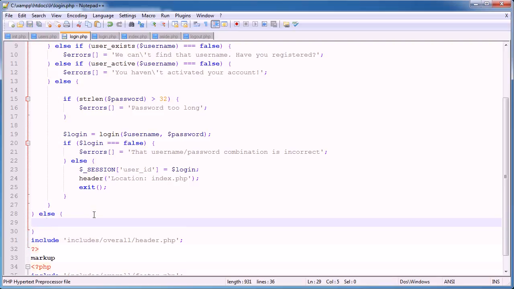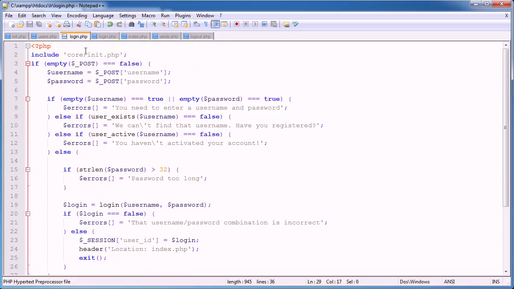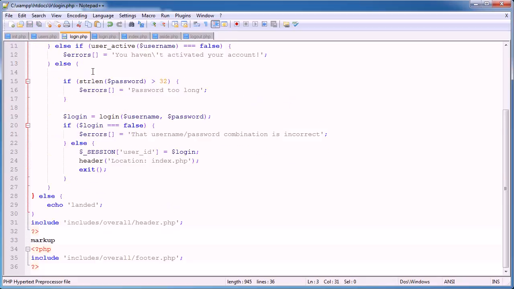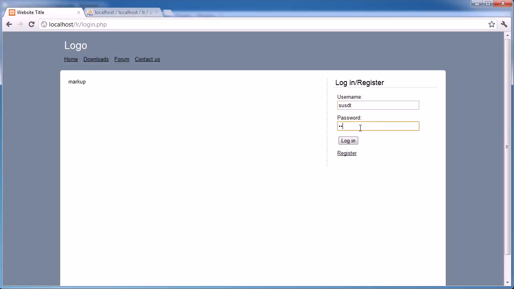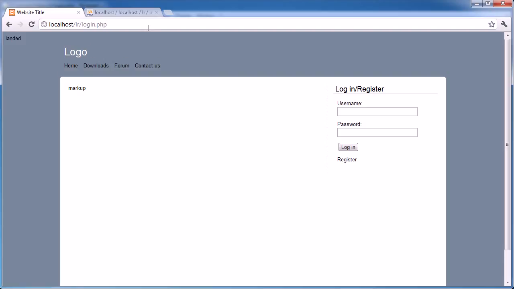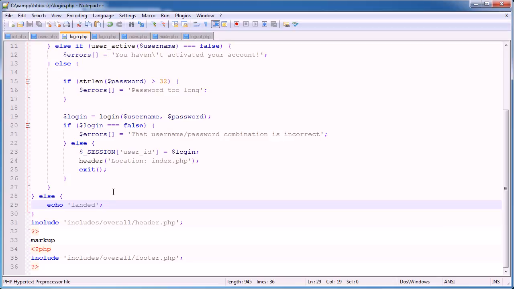We need to do something because if we were to just land on this login.php page, let me give an example. I'm going to say echo landed, and this is coming from the else of this first if statement here. You can see this has been highlighted here: else echo landed. So for example, if I go to log in with just a load of rubbish details, nothing happens. If I just go and land on this page, we get this landed up here.